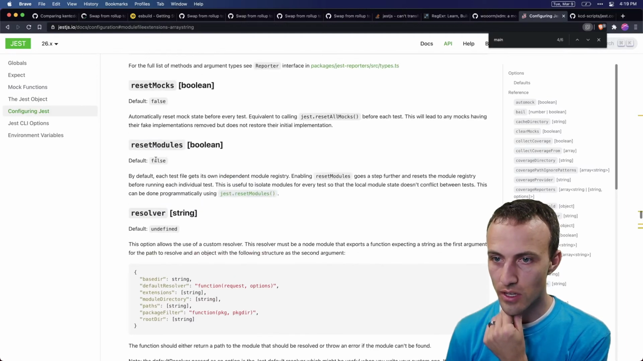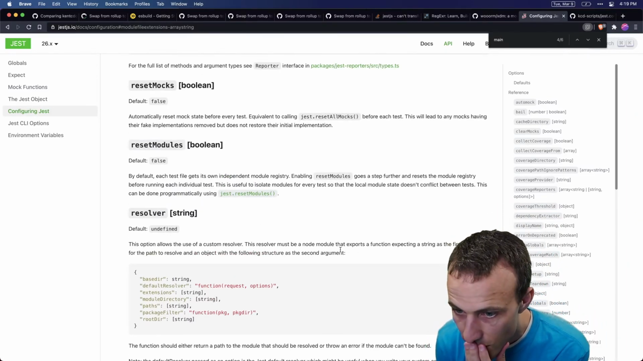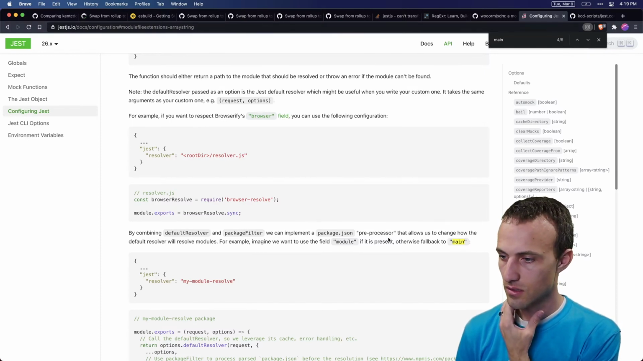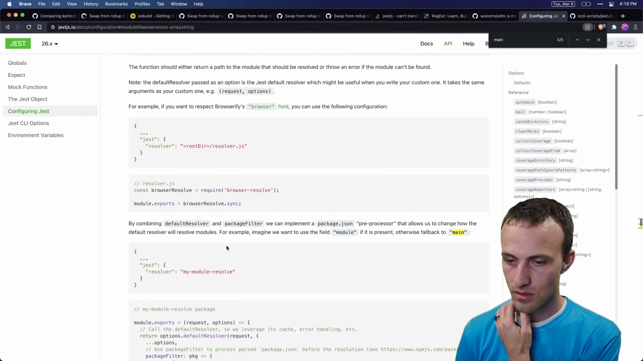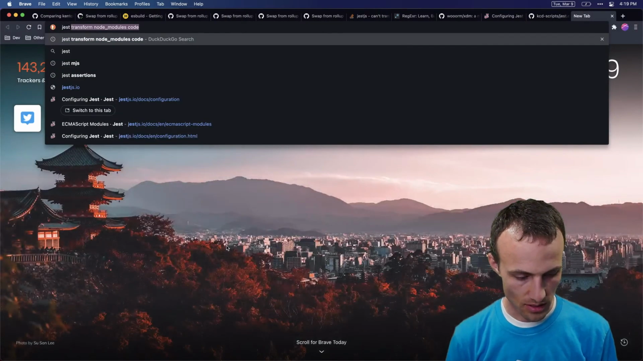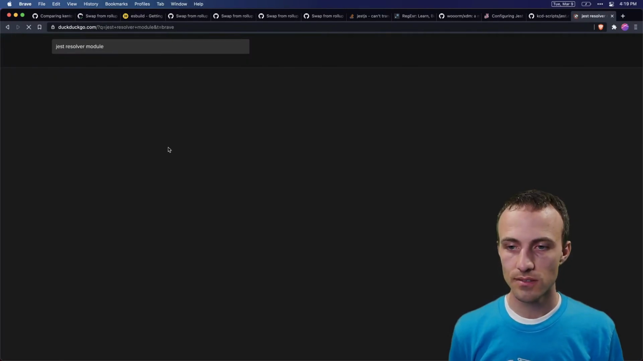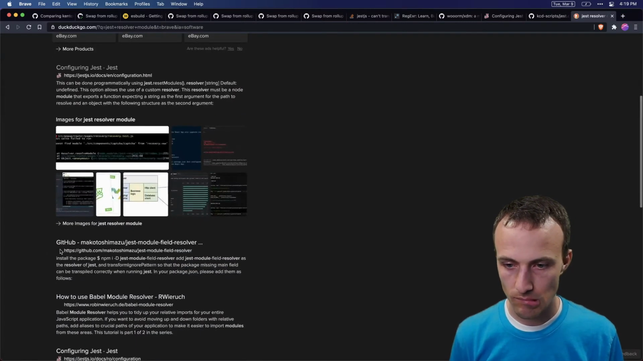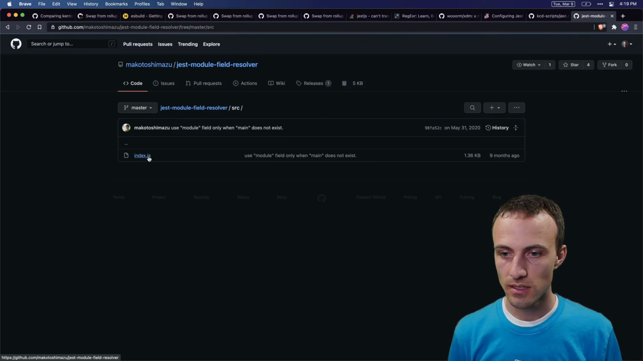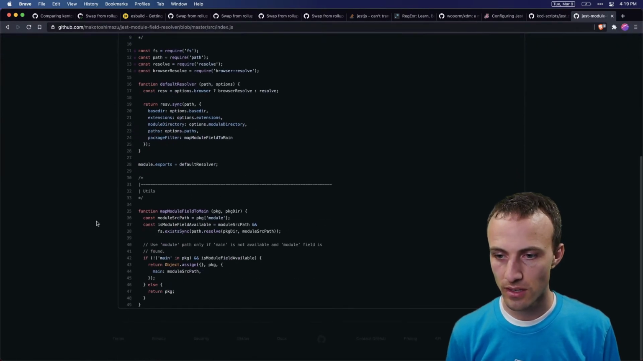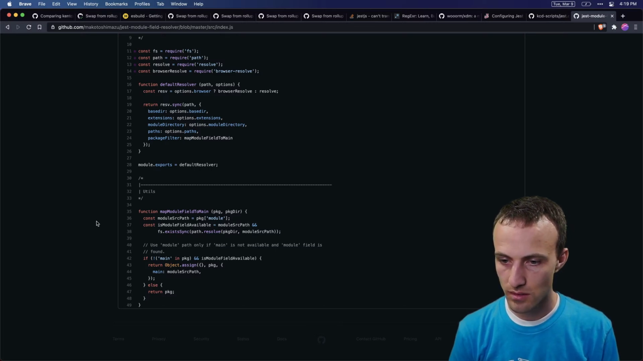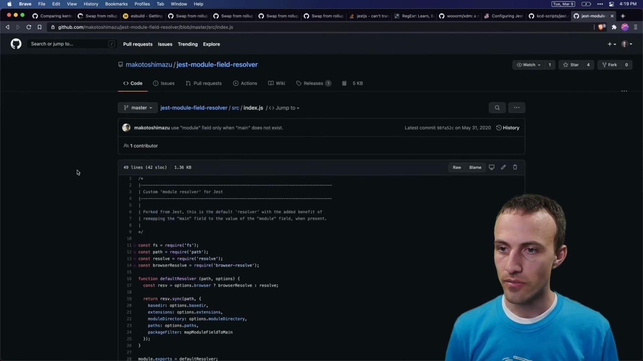Okay, so there's this custom resolver, but I don't want that because I'm pretty sure you can customize their built-in resolver. Bummer. Okay, let's see. Just resolver module. Maybe somebody built a module for this already. Yeah, module field resolver. That's my guess of what this is. Yeah, let's just use this.